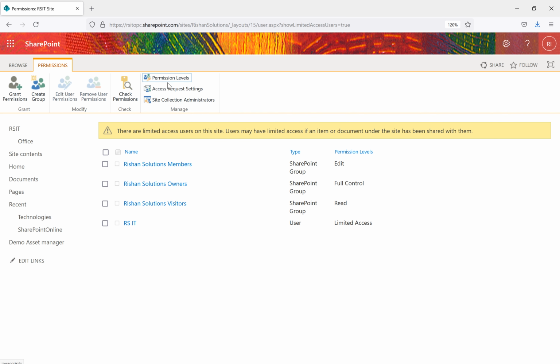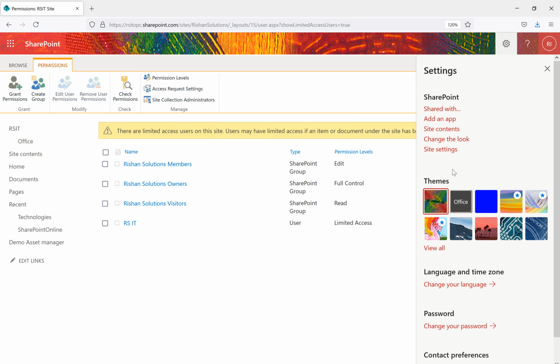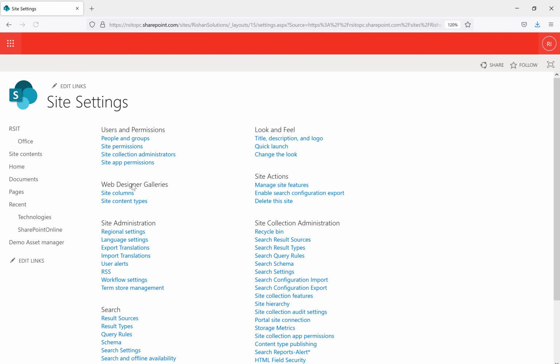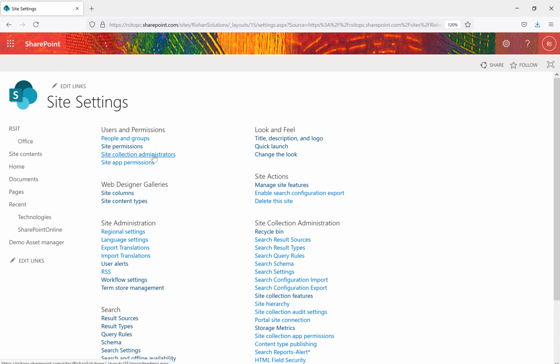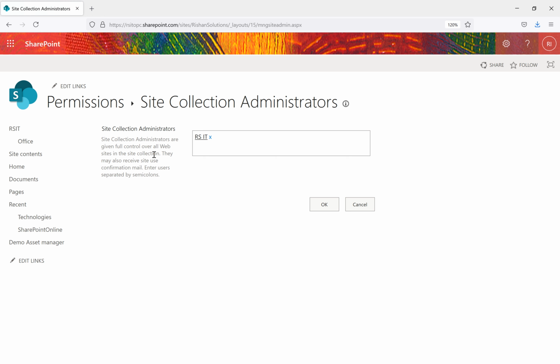Of the 8 options, first we'll discuss the site collection administrators. Just before, when you go to the site settings page, you can see the same option there as well, site collection administrators. If you open site collection administrators, you can see one user added here, the same account which we are using, and this user has site collection administrator access.